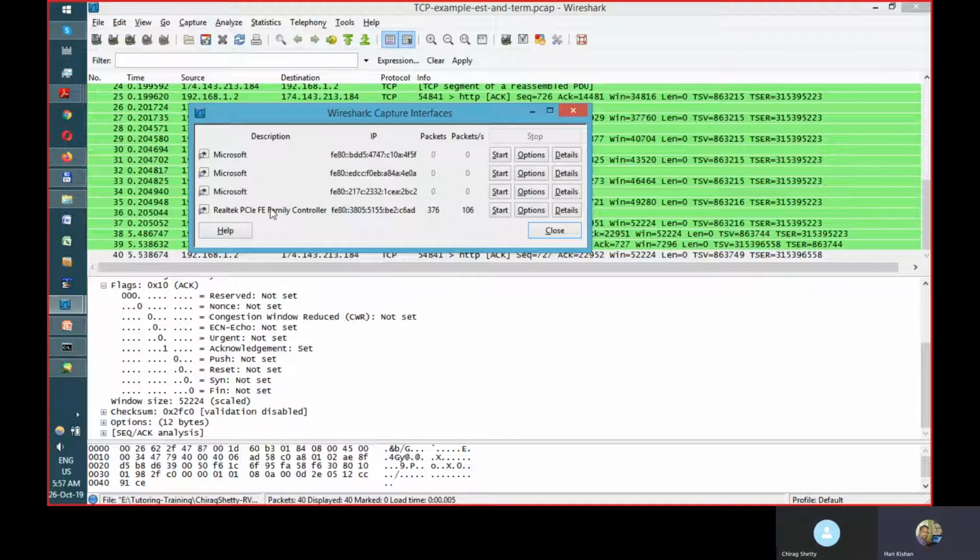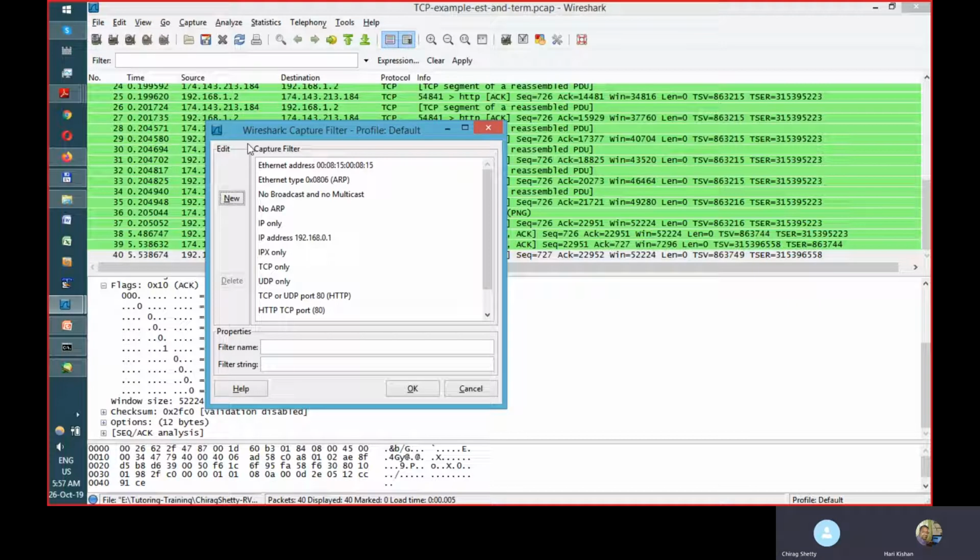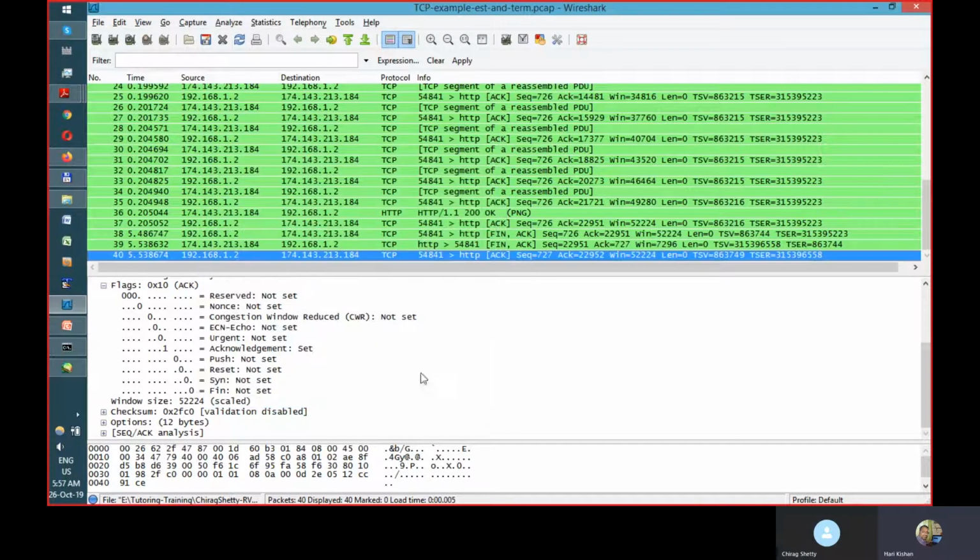There is only one interface here, Realtek network card. Through that, I went on to capture filters. I did TCP only, TCP and HTTP. By selecting two things, I have captured this file.